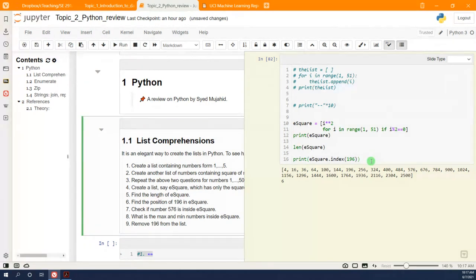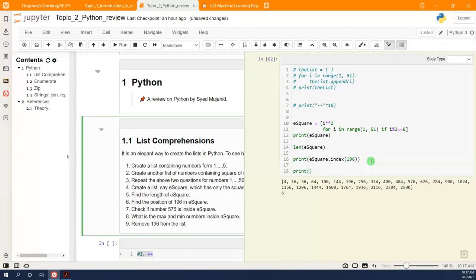For example, here I can write print 576 in E square, and this is a boolean. It will return a boolean, and if it is true, true is printed. If it is false, for example, if I give a different number, false will be printed. That tells me whether the element belongs to the list or not. Okay. Naif has a different answer. Let us see.